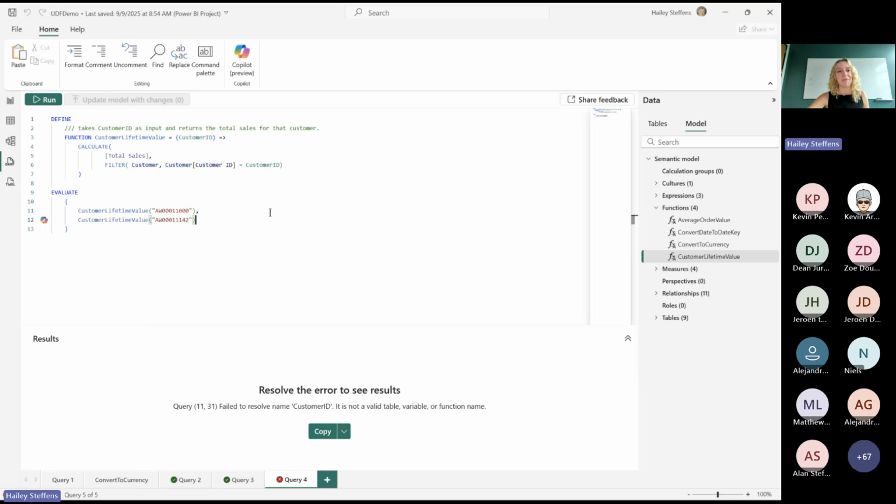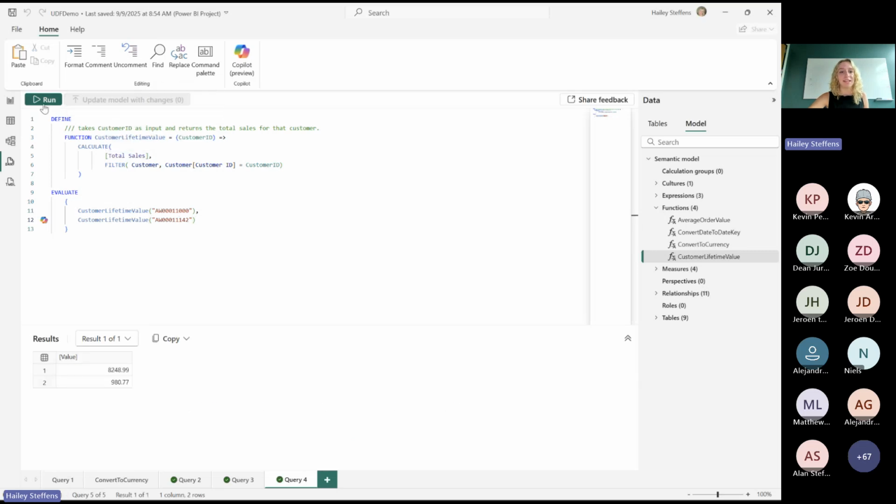All right, so we have a couple here. Let's go ahead and run this. And we can see, yes, it does give us the total sales for those customers. You can see the top one has a lot more sales than the other. But again, this just shows how easy it is to work with these calculations.